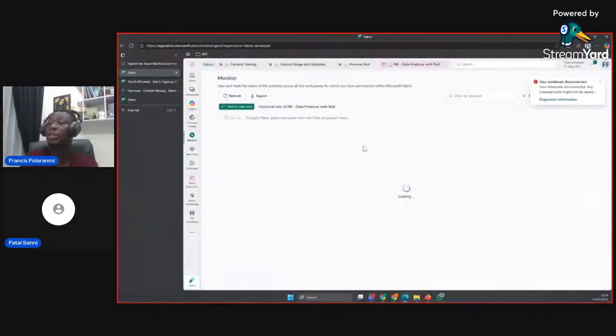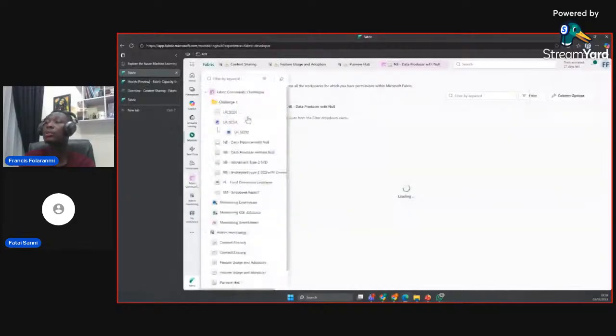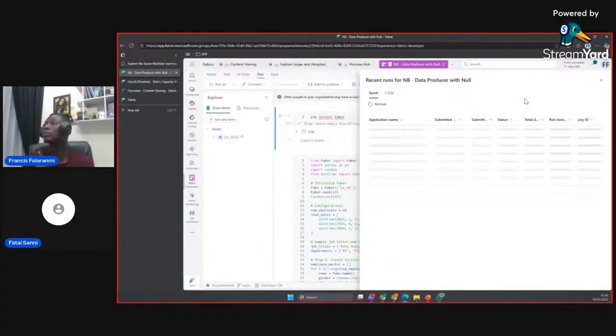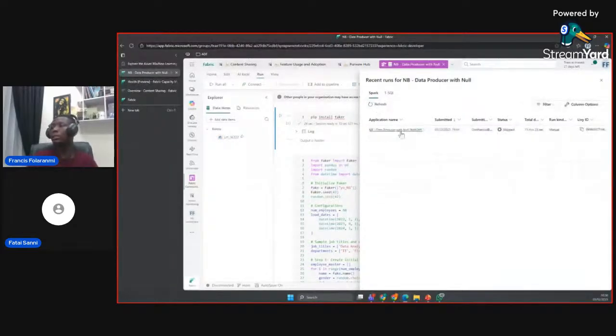So let's just go to the workspace itself to get into the monitoring. So this is the notebook, and when you open the notebook, you can come to your run tab, and on your run tab you can click on view recent runs, where you then see that run that we just completed. So that is taking a while. Let me just refresh.